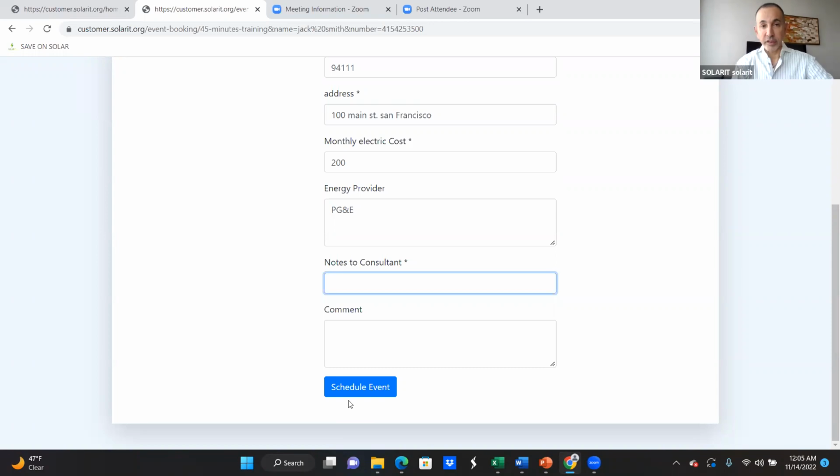SOLARIT is a San Francisco-based company. So our area code is 415, and sometimes consultants use our voice over IP with a toll-free number that shows up on the customer's phone as a caller ID. So you want to make sure you tell the customer, please, Mr. or Mrs. Customer, our consultant is going to devote their time to speak to you. So please make sure you answer the call.